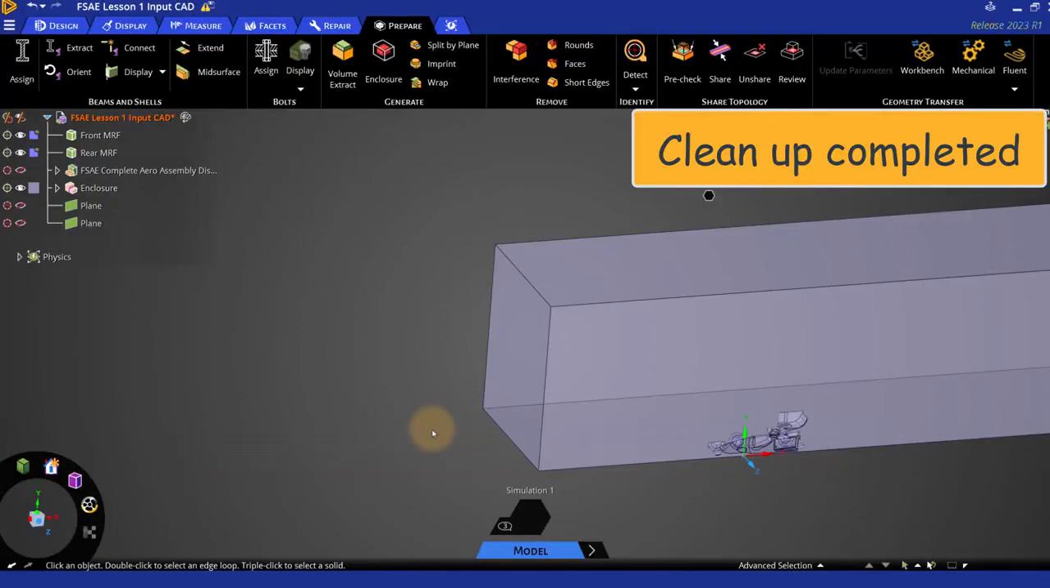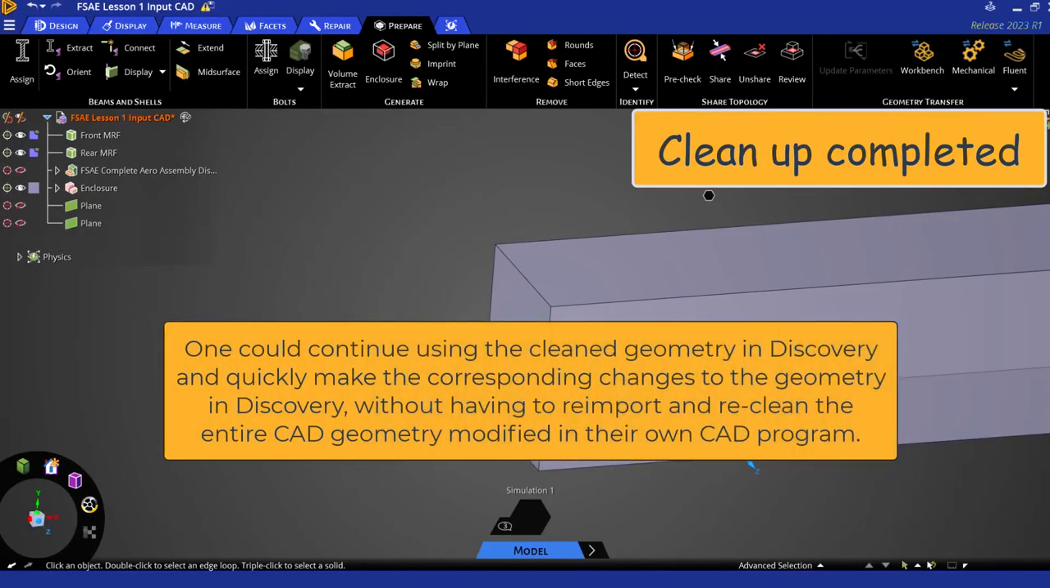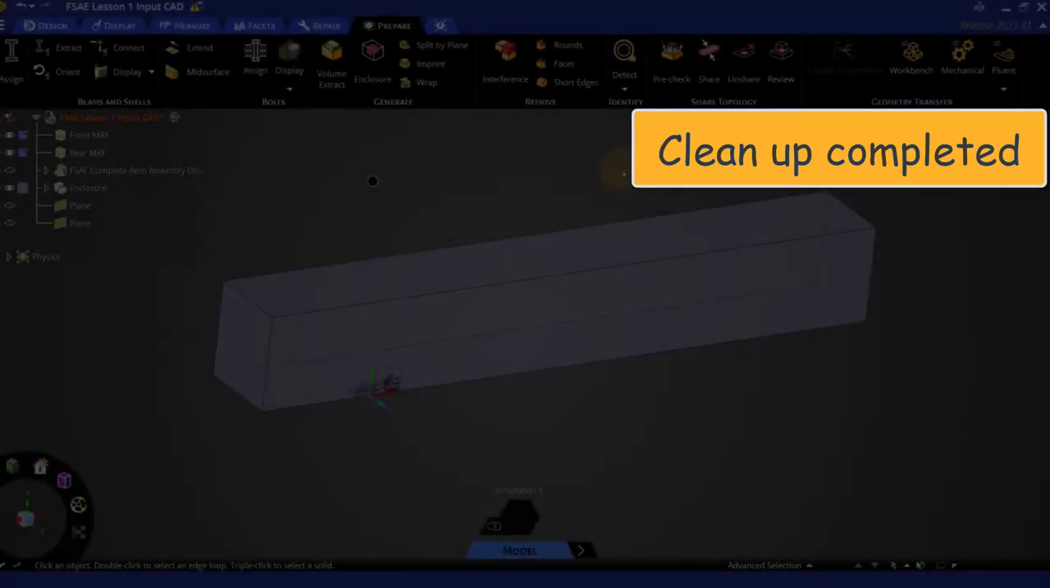A natural question could be, do I have to do this every time a geometry change is introduced to my initial CAD file? The answer is no. One could continue using the clean geometry in Discovery and quickly make the corresponding changes to the geometry in Discovery without having to re-import and re-clean the entire CAD geometry modified in their own CAD program.